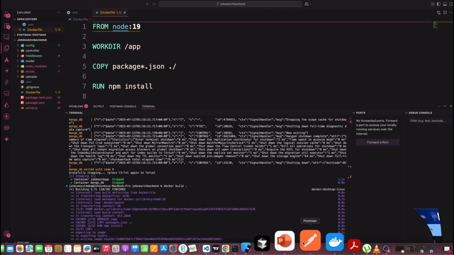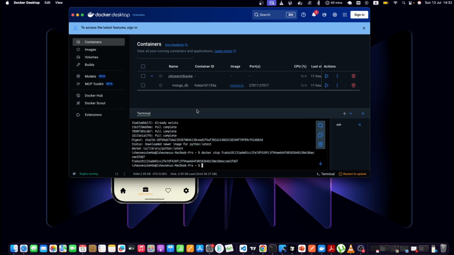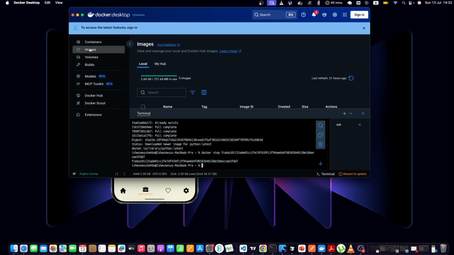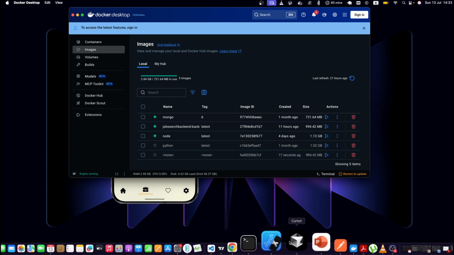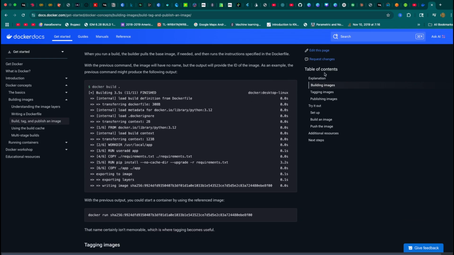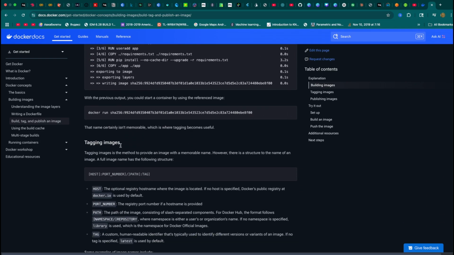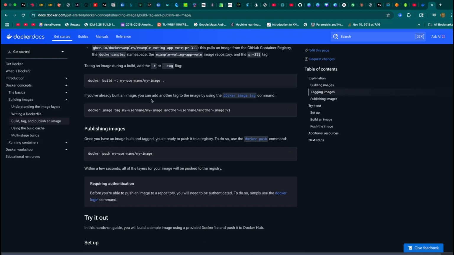And then if we go inside our Docker, let's go to images. As you can see, this is the container that we built 17 seconds ago. It doesn't have a name because we didn't use a tag. But if you want, you can just put a tag right there. You can go out and try these commands.